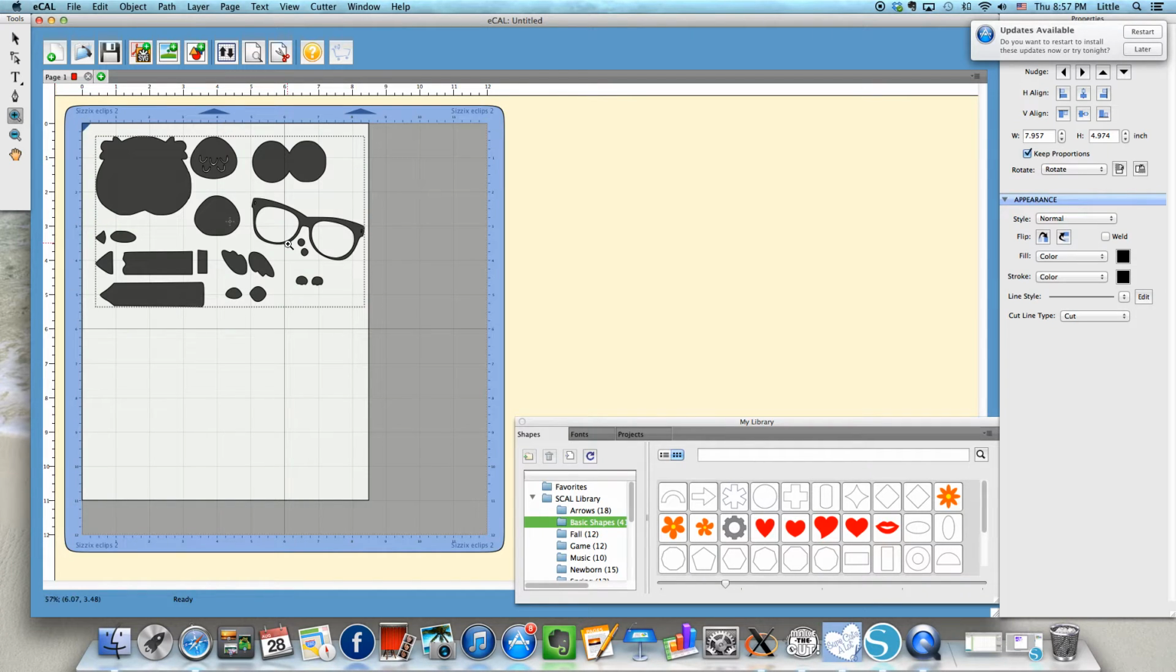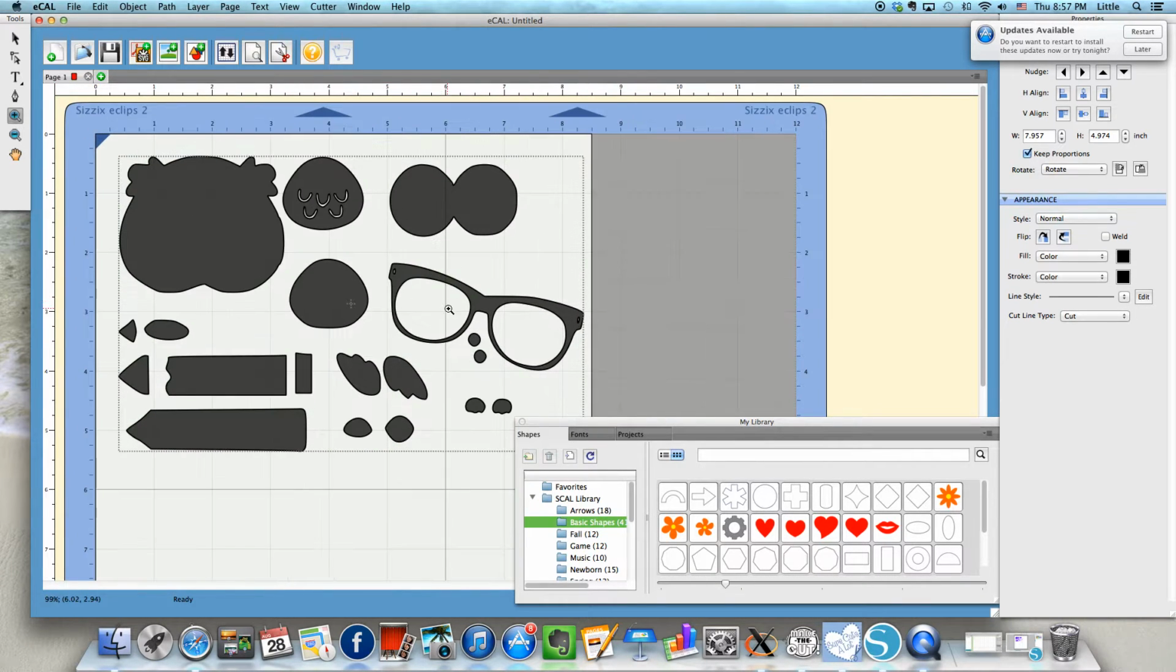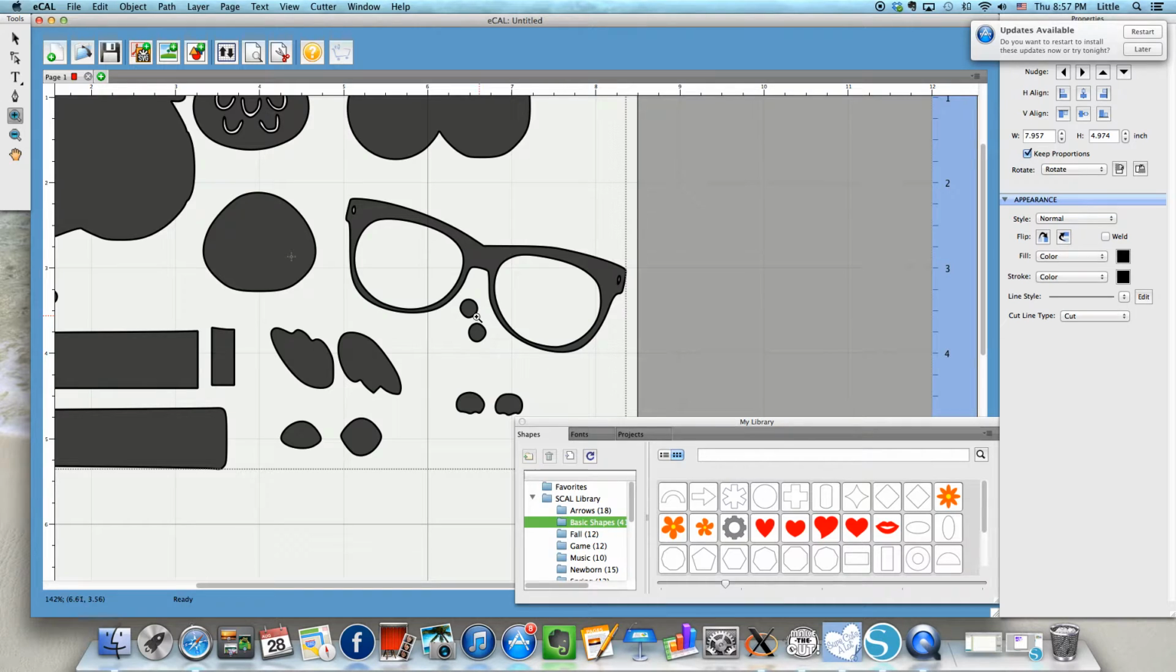I'm going to click on my zoom button here and zoom into the glasses. Now I did my trace, but I have to tell you that part of my glasses I'm just not too happy with. I'm concerned that when I cut, it might be too thin. It might be really hard. So what I'm going to do is come over here under my tools menu.